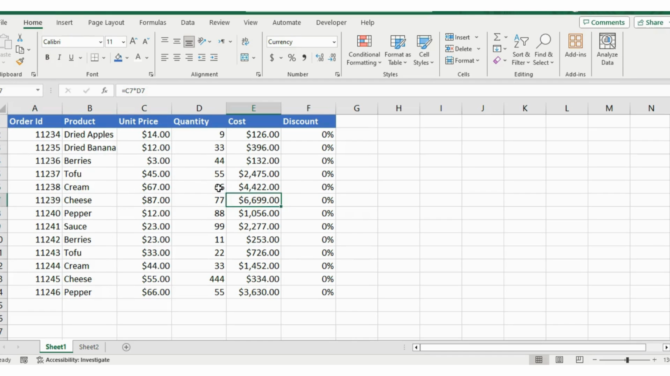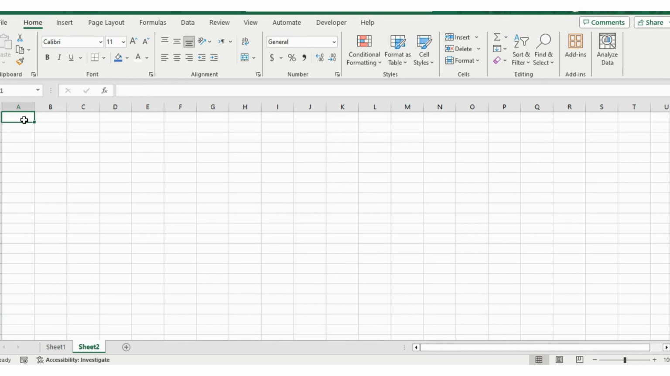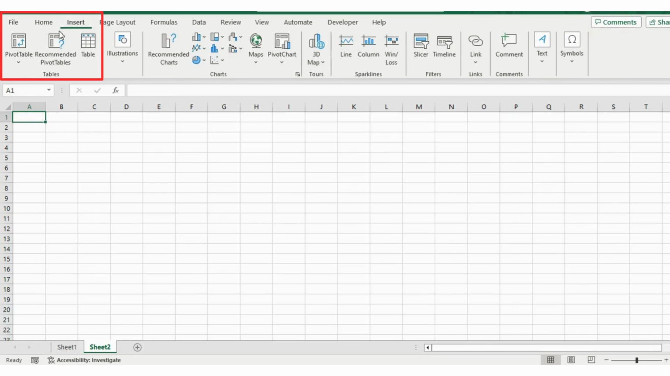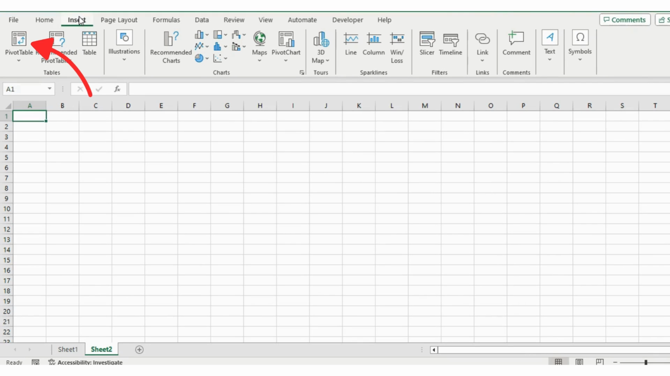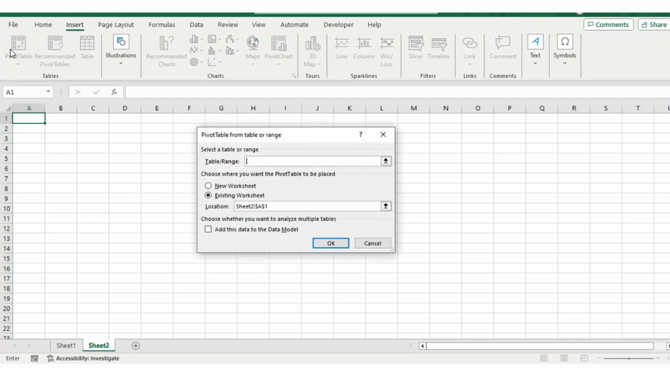To get started, highlight the cell where you would like to create the pivot table. In this example, I have selected cell A1 on sheet 2. Next, select the Insert tab from the toolbar at the top of the screen. In the Tables group, click on the Pivot Table button. A window called Create Pivot Table should appear.